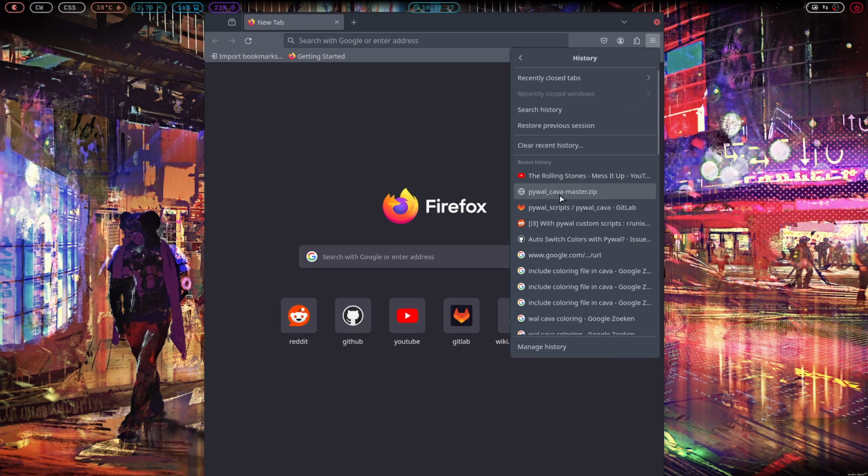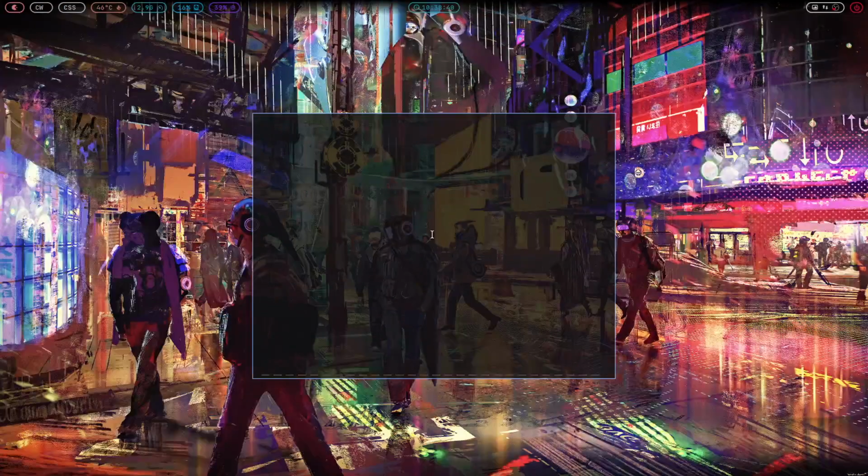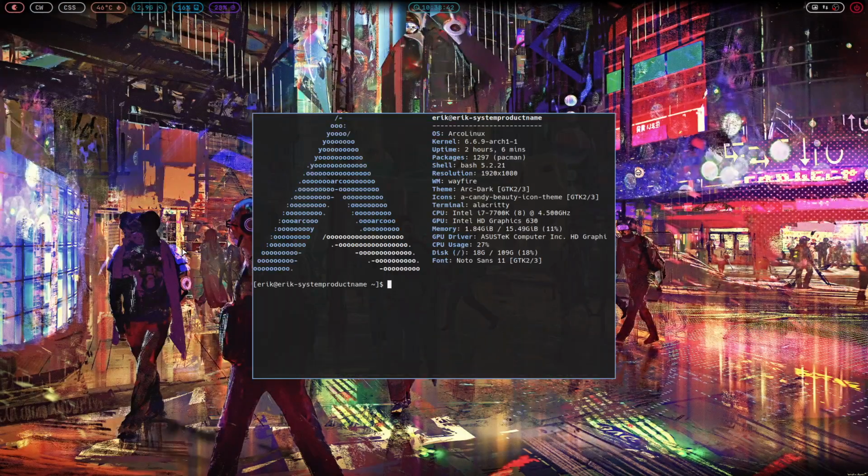Here it is. Pywal, Cava. This one is what I've been playing with. So Pywal scripts, Pywal Cava is the thing I downloaded. I read a little bit, not enough, and then installed it. And we've got now this line, wal Cava -c configuration is there.